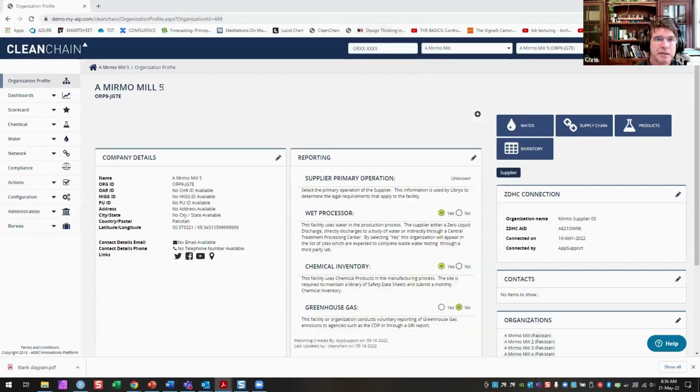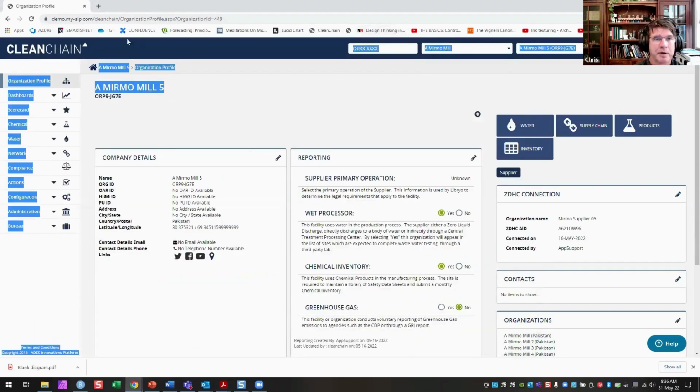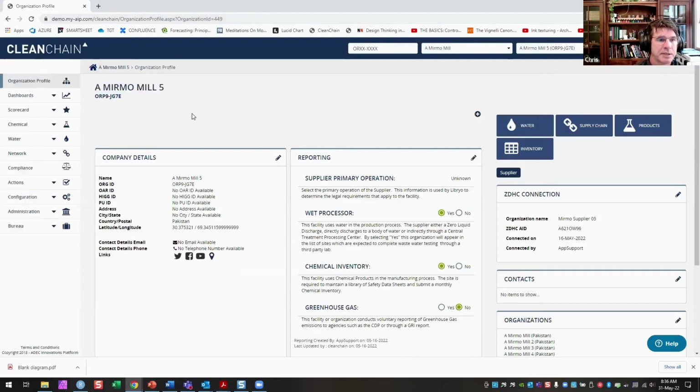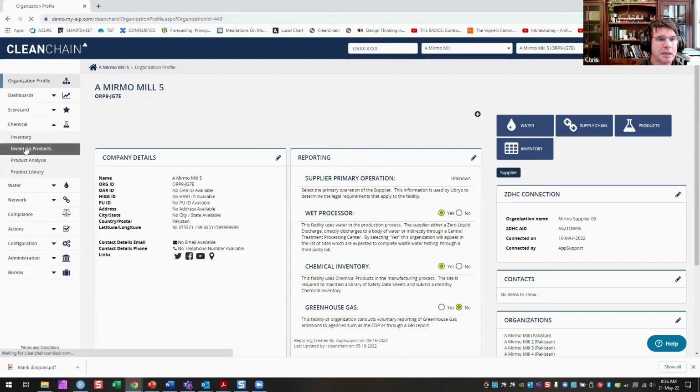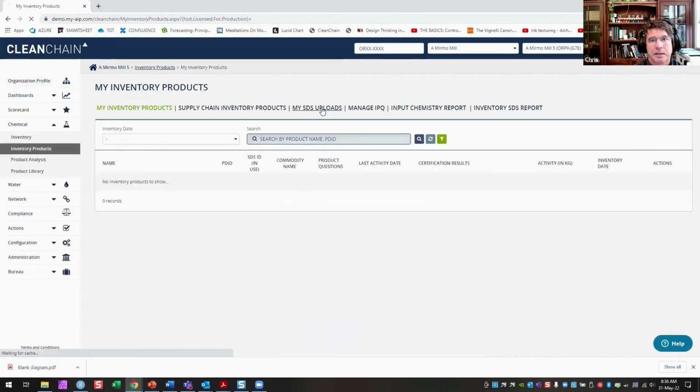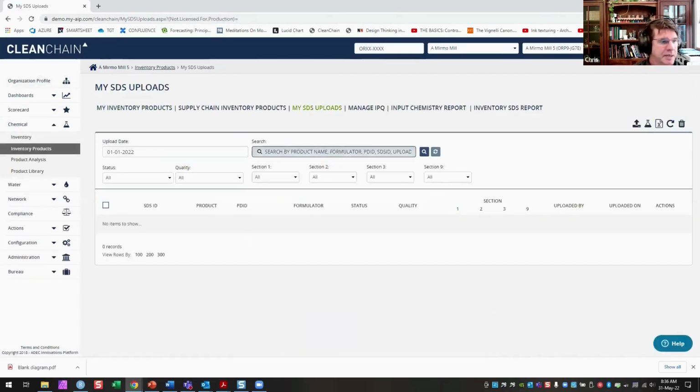So I'm going to go in here as a mill. This is on our demo site. Jump in as a mill. You can see that they're marked as a wet processor and they have a chemical inventory, so they're going to show up on our reporting. And come into chemical inventory products, go over to the SDS section. You'll see they don't have any SDSs in here.